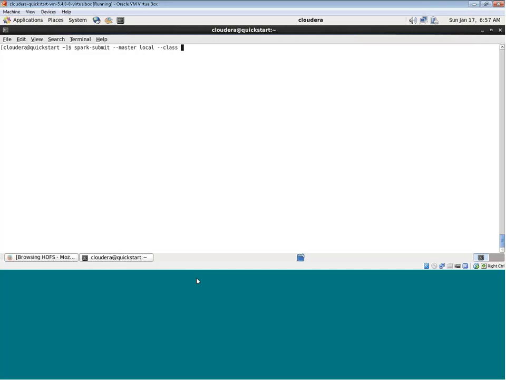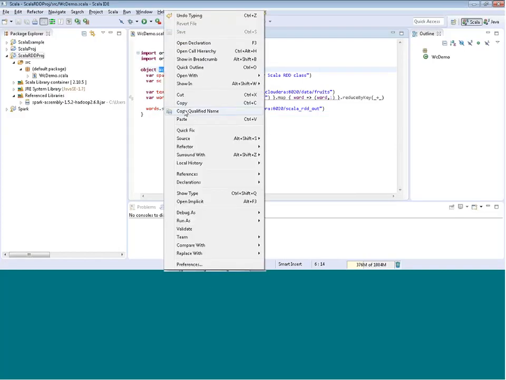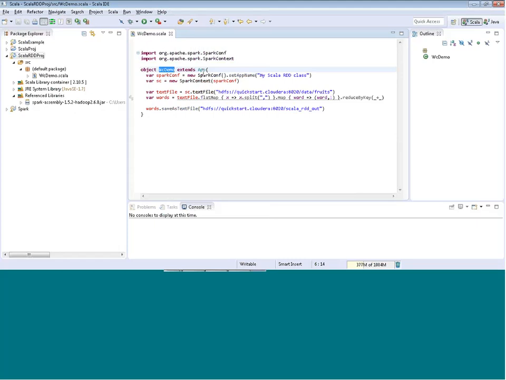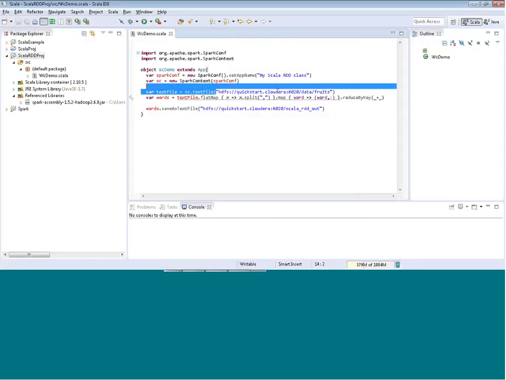Now this is where, when you define a class, you need to define your object actually, which will basically contain your main method. So when you say extends App, it will automatically have a main method. So this is what you need to do, and then your Scala jar. That's it. The input and output path locations, I have already hard coded in the program itself. You can also pass them as arguments, it's fine, but I have hard coded them here.